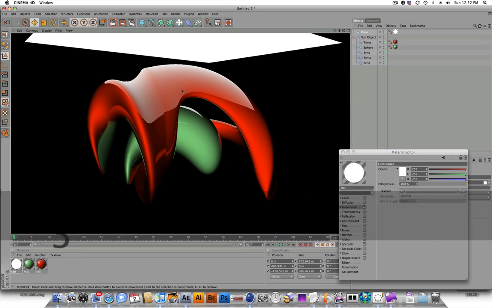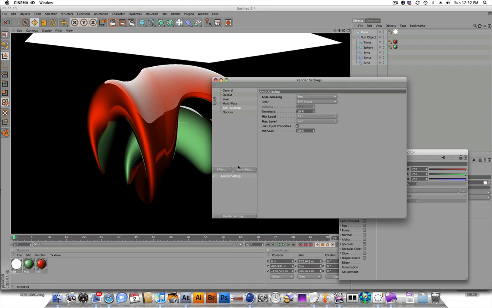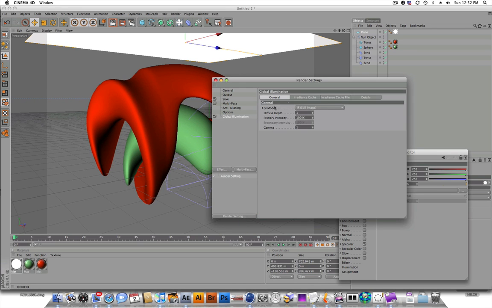Okay, so we're getting close. We still have the default light on, and that's because we haven't added any actual lights to the scene. But we can actually, in Cinema 4D, go to Effect, Global Illumination, and just have it on.